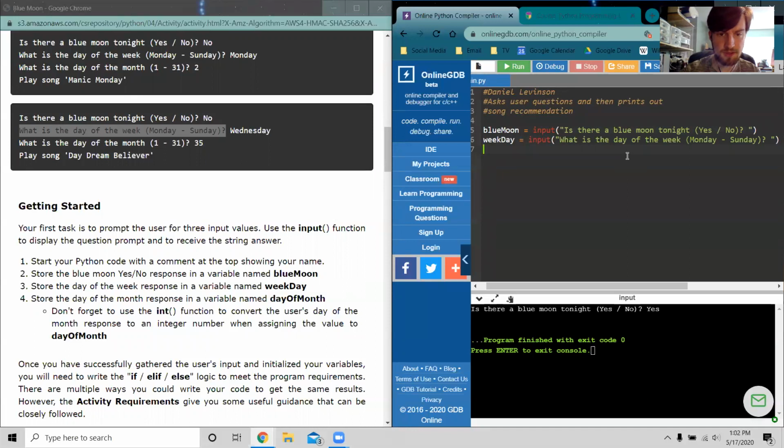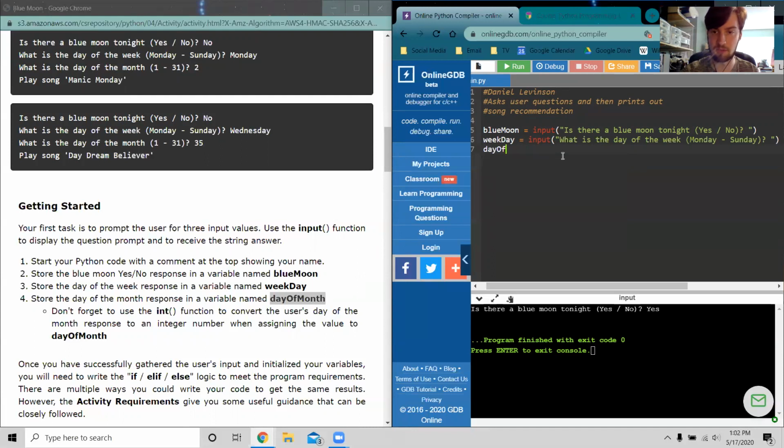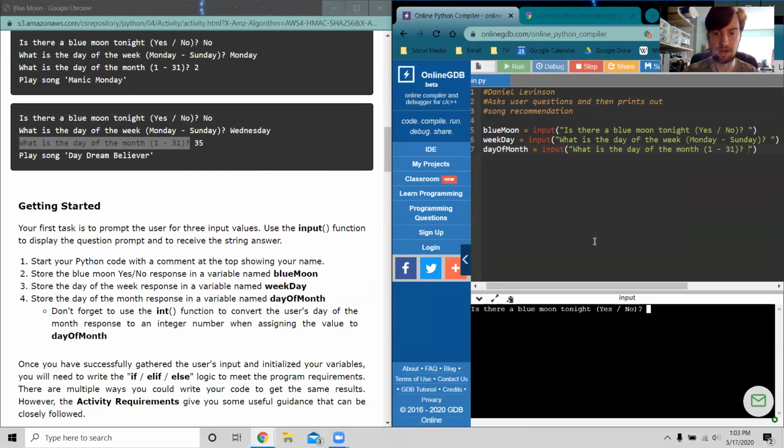And then another one is day of month. So day, whoops, no spaces in variable names. Day of month equals, and that's going to be whatever day of the month it is according to the user. Input, and we're asking the question what day of the month it is. Cool. Let's again see what happens here.